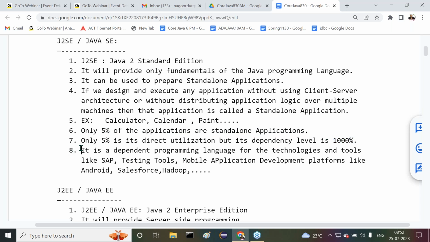1000%. Why? Because it's a dependent programming language for technologies and tools like SAP, testing tools, mobile application development platforms like Android, Salesforce, Hadoop, and so on. So this is the story behind J2SE, Java 2 Standard Edition.